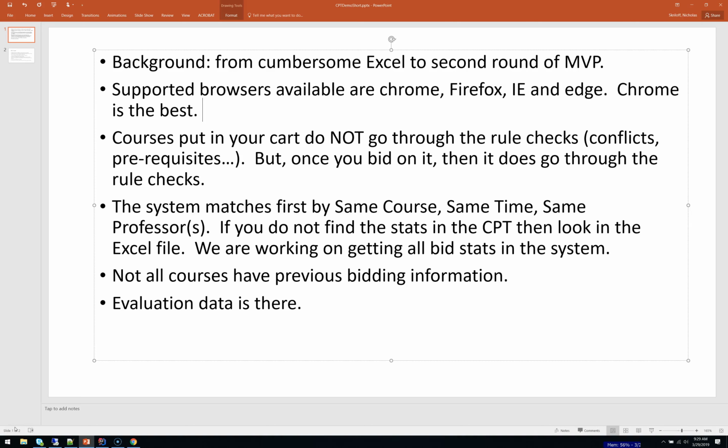Courses put in your cart do not go through the rule checks, conflicts, prerequisites, etc. But once you bid on it, then it does go through the rule checks. System matches by same course, same time, same professor.